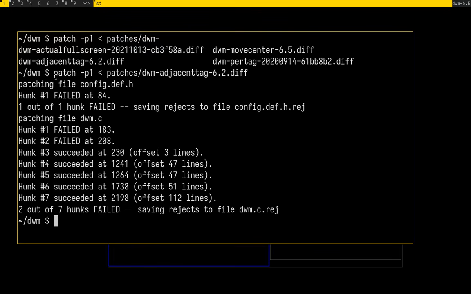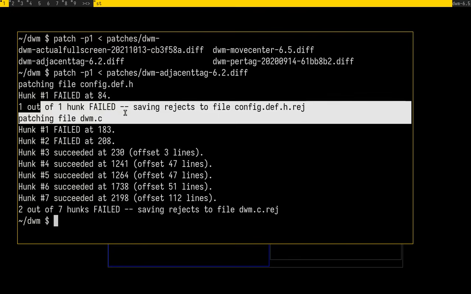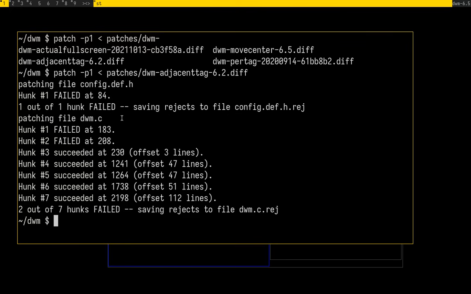And if I do that, it will give us a bunch of output. First it's patching the def.h, and that already failed. Great. And I will show you in a second how to fix all this. Then it patches dwm.c, and there are a few hunks, so sections where there's a difference. It succeeds in a lot of them, but in two of them it fails. So let's look at what happened.